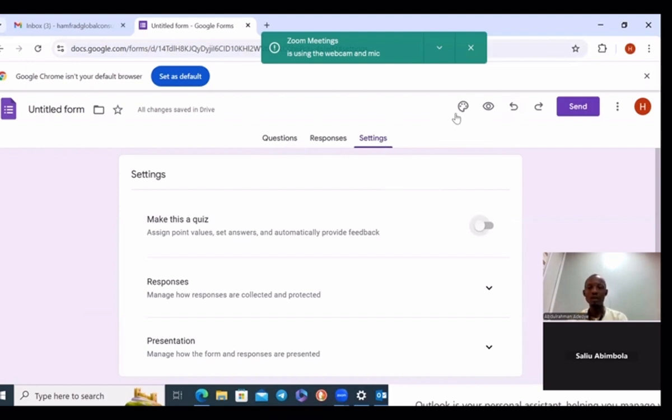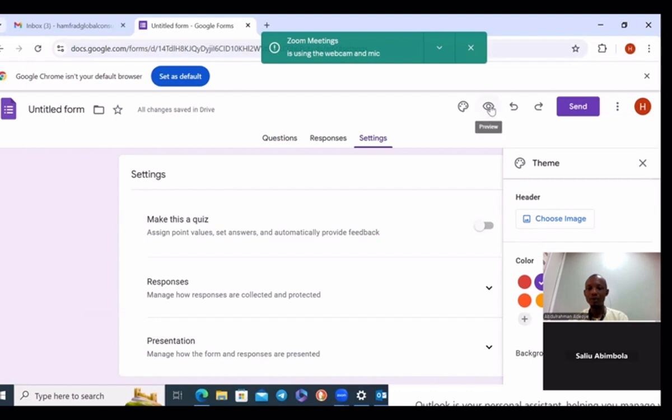Let me quickly explain this. Here we have what we call customized theme. Theme basically tells you how you want the page to look. When I click on the theme, you can see the text size, text style, header, question, text, color. It gives you so many themes here. So that is theme.